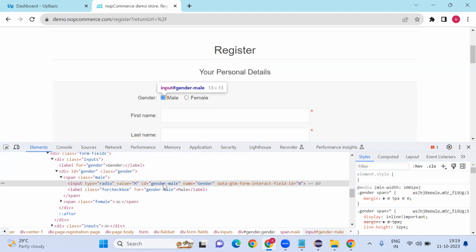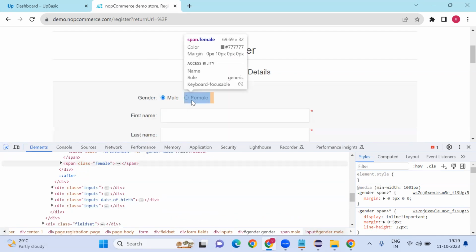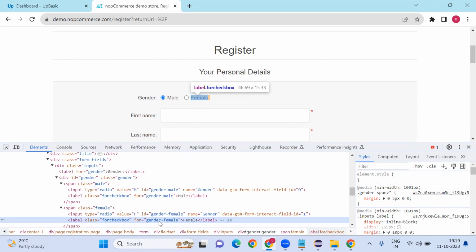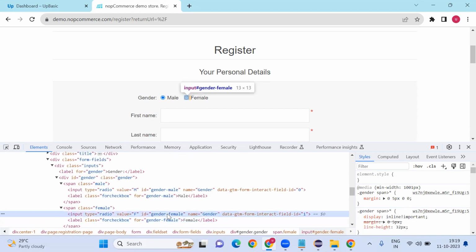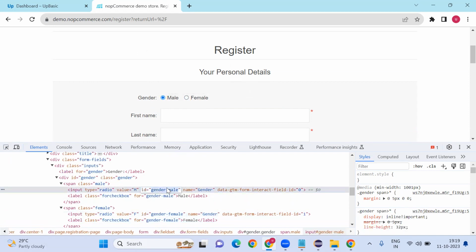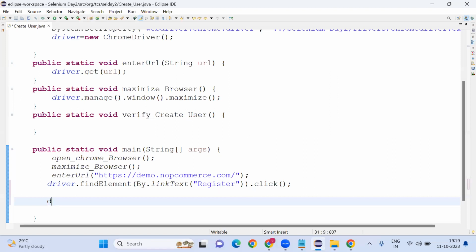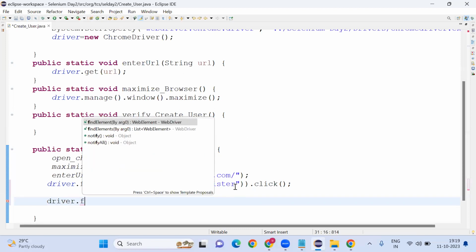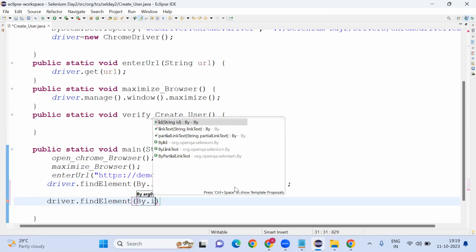See, gender male is the ID. Let's check for female as well. For female, the ID is gender female. Okay. Yeah, IDs are there. You can easily go with IDs. Driver dot find element by dot ID.